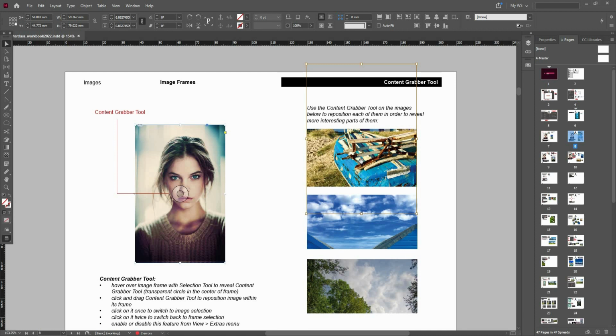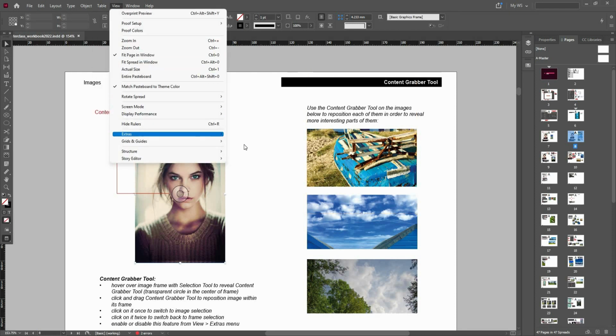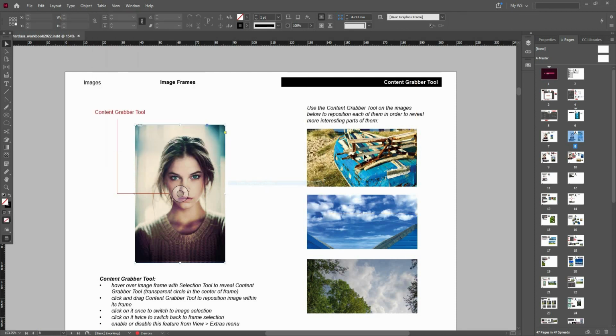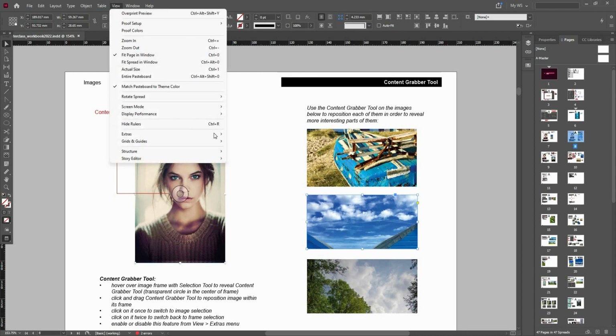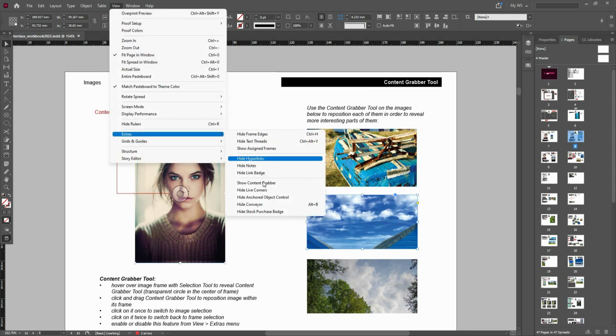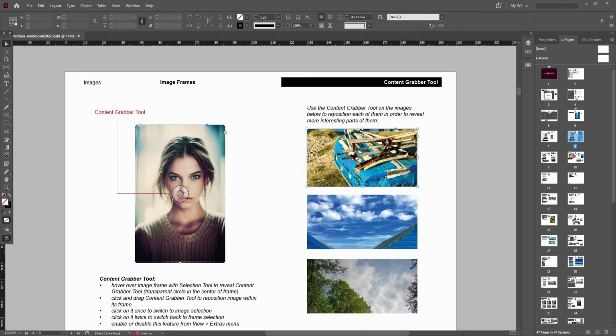If you ever feel that it's in the way, you can go to the View menu, then Extras, and hide the content grabber tool. So I won't be able to see that anymore. When I go to the center, you don't see that hand anymore. If you want to see that again, go to Extras and show content grabber. Here, if I go to the center, I see that right away.